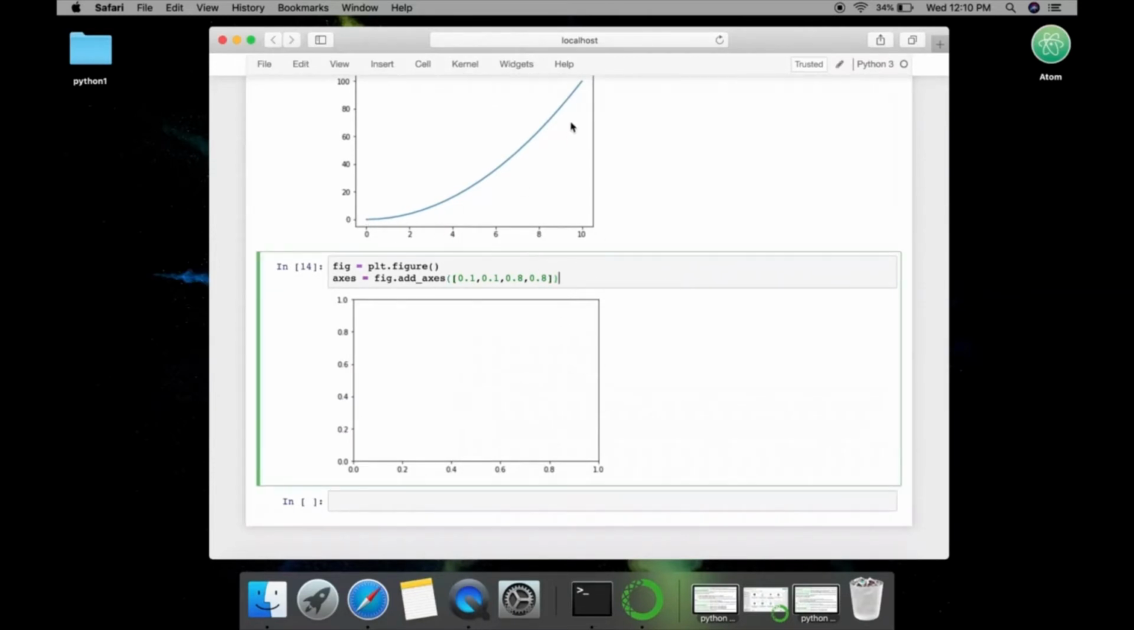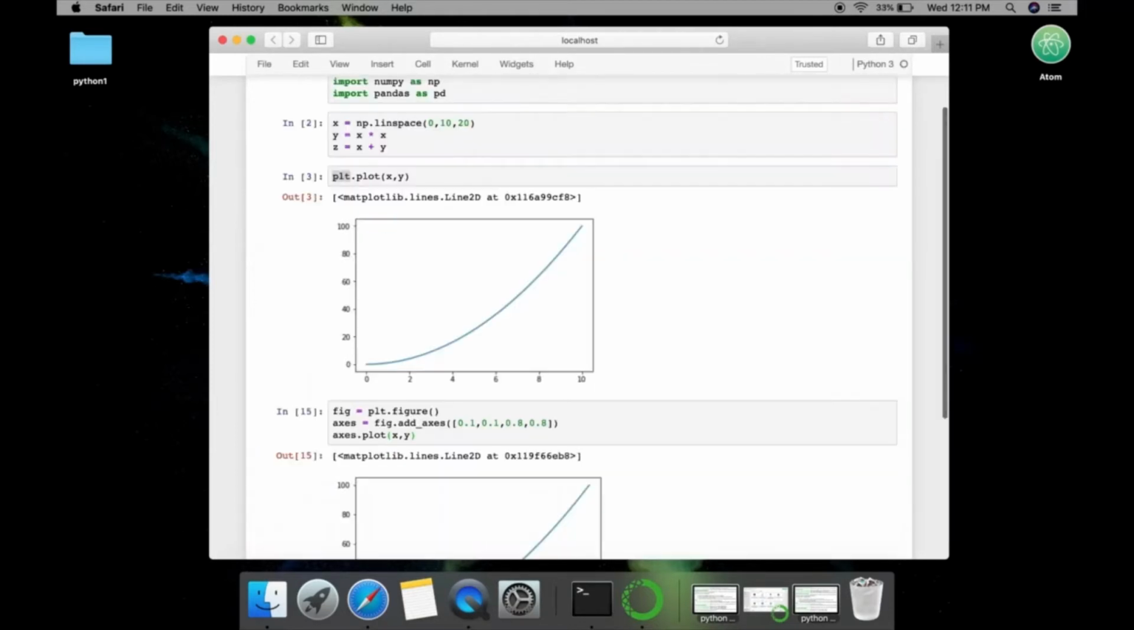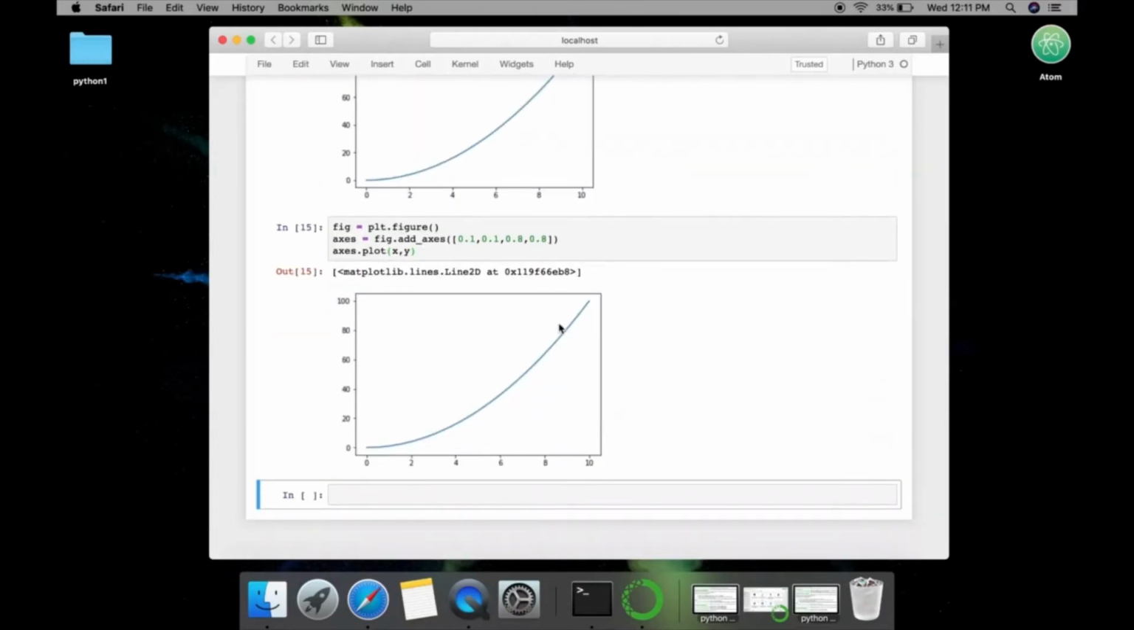Now to plot this curve here, we will use a command like, here we have this variable as axis, or we can say this plot as axis. So we will just use axis dot plot, because now we have moved this fig, that is plt dot plot, into this variable axis. Now this plot is denoting the axis, so here we use axis dot plot, and then we will pass the parameters like x, y. Here you will get the same curve that we have.